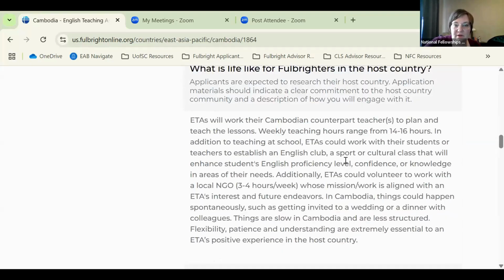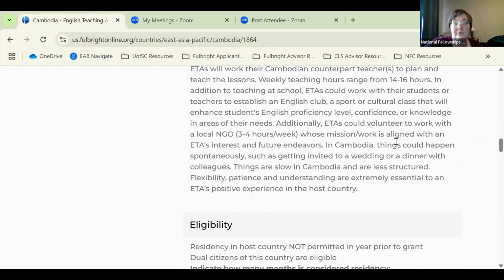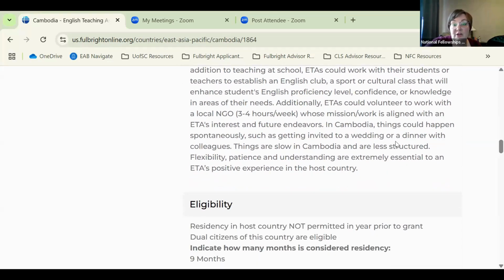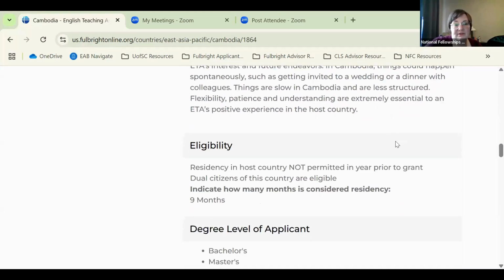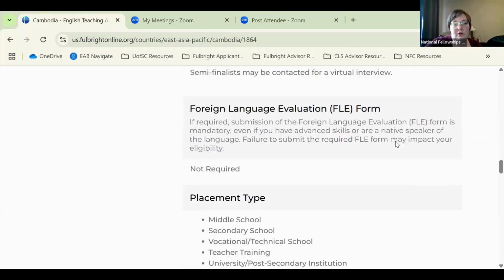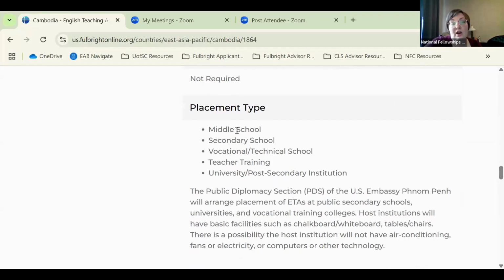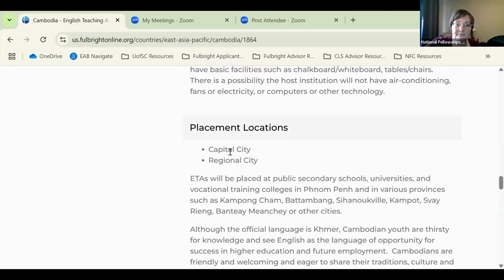Yeah, so this one, teaching 14 to 16 hours. You could work with your students to establish an English club, sport, cultural class. You could do work with an NGO, so lots of different things that you could do, but they'll give you some more descriptions. They'll give you what kinds of placements, age ranges, things like that.